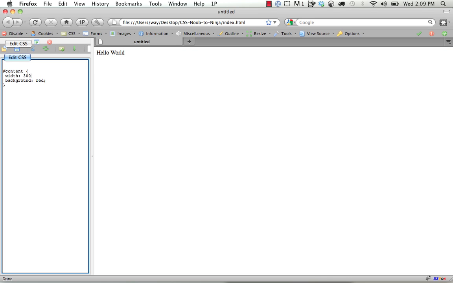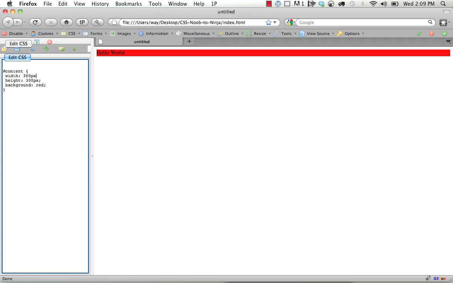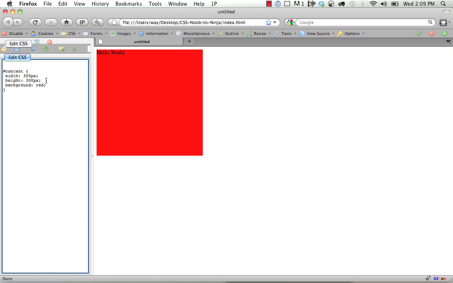Let's go back to setting a width of 300 pixels. And if we want, we can also set a height of 300 pixels. So remember, we're setting a property, colon, and a value, and we're ending that with a semicolon. So what happens if I got rid of the semicolon? You can see that the CSS interpreter gets confused and it doesn't understand where the end of the statement is. So it doesn't set anything, actually. So if that ever happens to you, make sure that you're checking all of this.